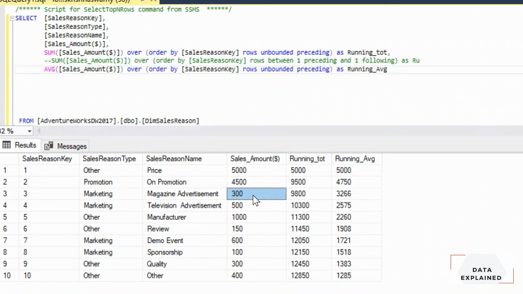It's going to go to the third row. The sales amount is 300, unbounded preceding, so it's going to add up everything. So it becomes 9,800 if you add all these three, and then 9,800 divided by 3 becomes this value, right? So that's what's going to happen all the way across. So that's your running average. Give it a try.